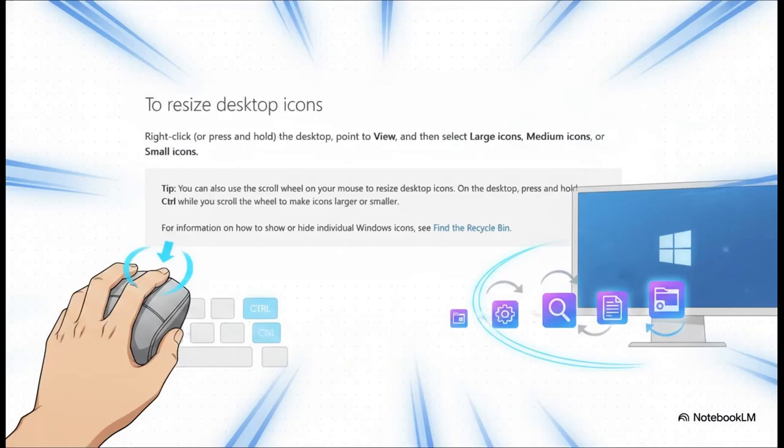Speaking of shortcuts, oh man, this is my absolute favorite hidden trick. If you hold down the Control key and just scroll your mouse wheel up or down, it dynamically resizes all your desktop icons. No right-click menus, no digging through settings. It's fluid, it's instant, and it is hands down the best way to tweak your visual space on the fly.